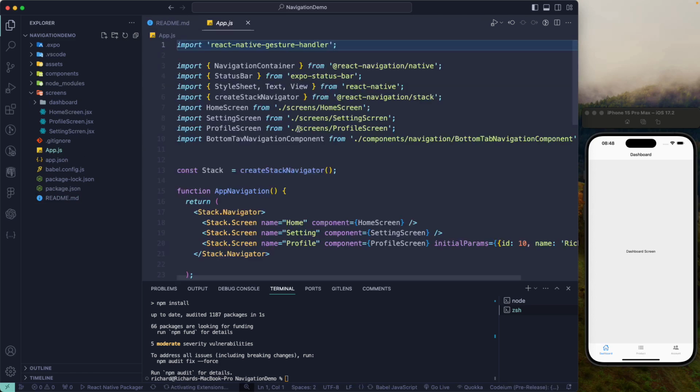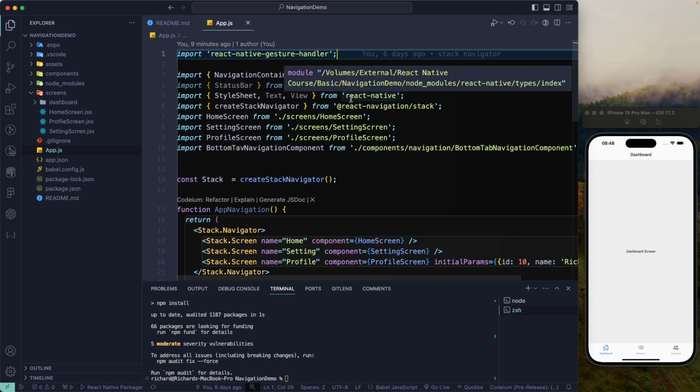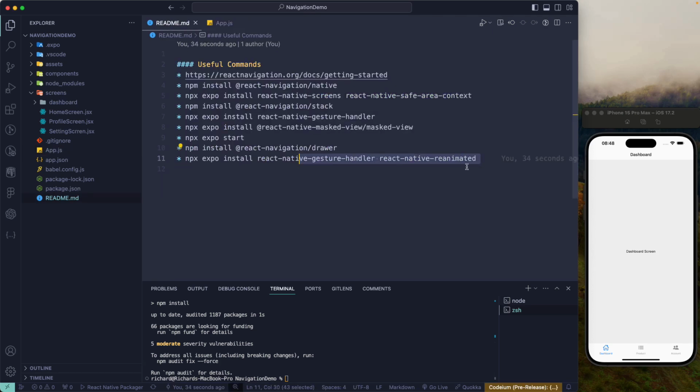So we need the app.js, and at the top we need to add this particular import over here. It should be on top of all of your imports. It should not be below, it should be on the top of all of the imports over here. So once you have done that, once we have installed this particular tool, then we are good to go.